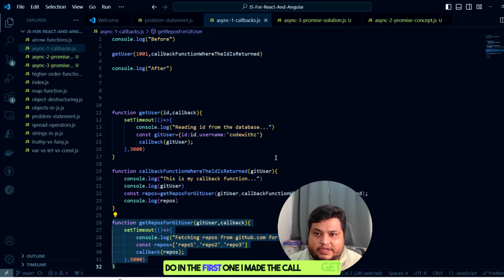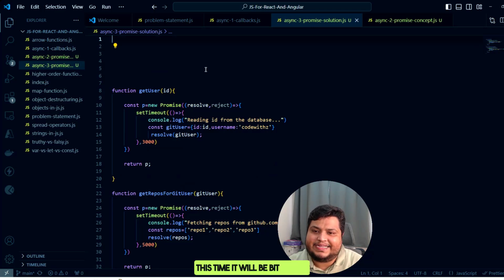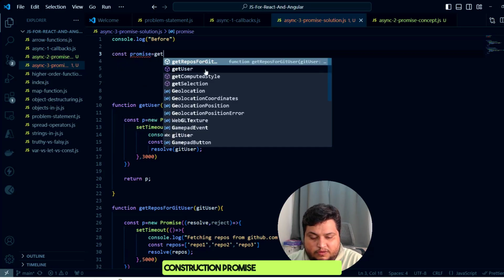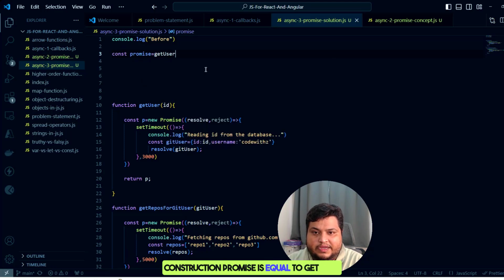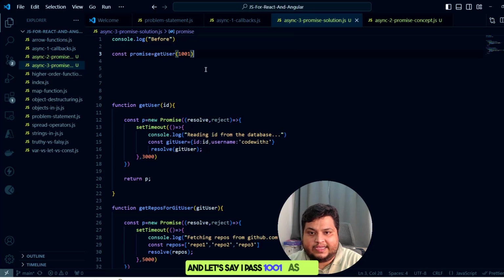I made the call to get user, then inside the get user callback, I was calling the second one. This time it will be a bit easier. I'll say console log before. Then I say const promise is equal to get user. Now get user, and let's say I pass 1001 as my ID.